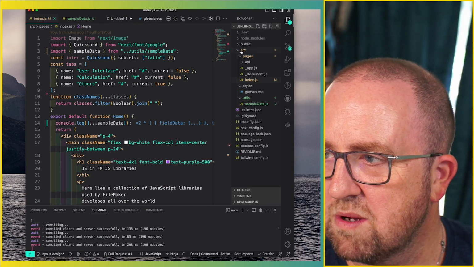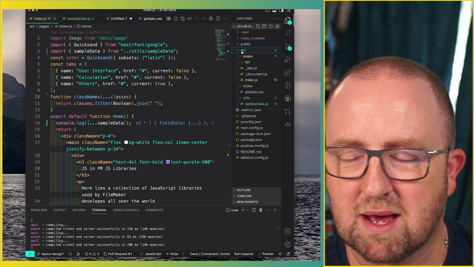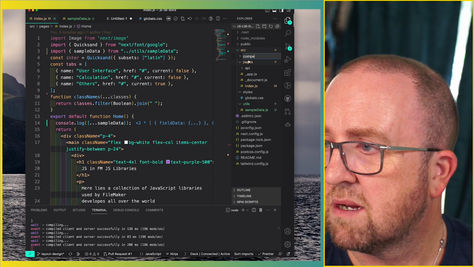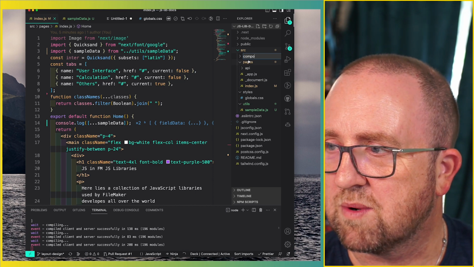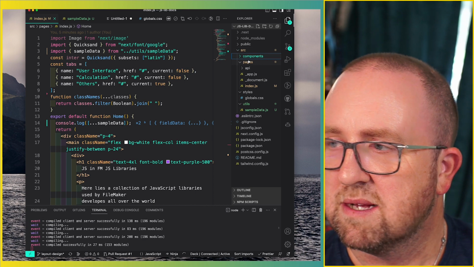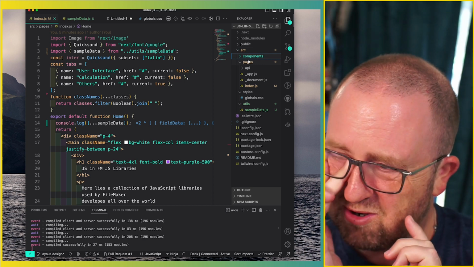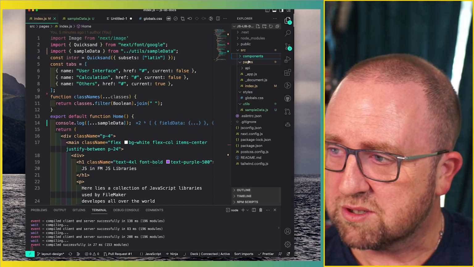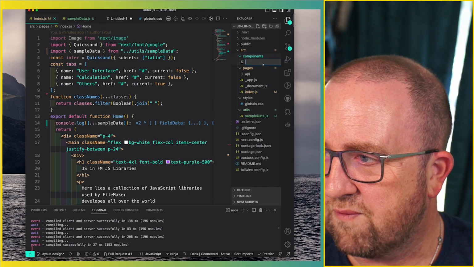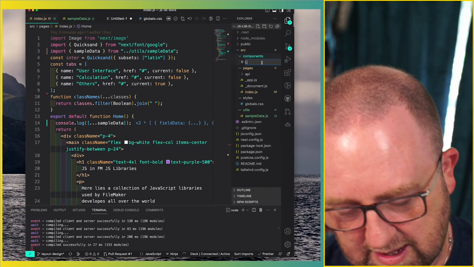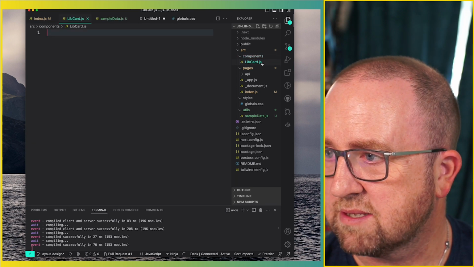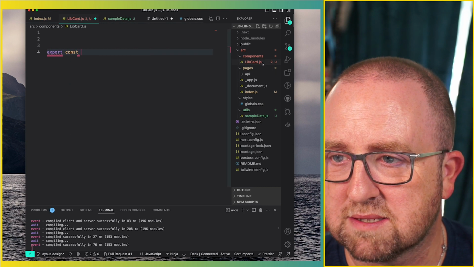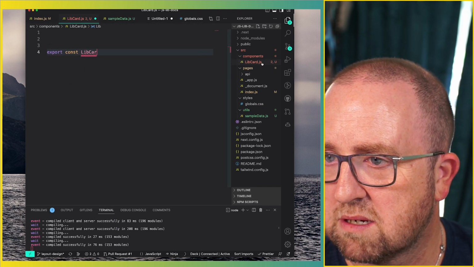I'm going to create a new file over here in my directory, a folder called components. And again, this is what we do all the time. We have our components in certain folders, and we use them throughout. I'm going to create a new file called libcard.js. And then inside of here, I'm simply going to export const libcard.